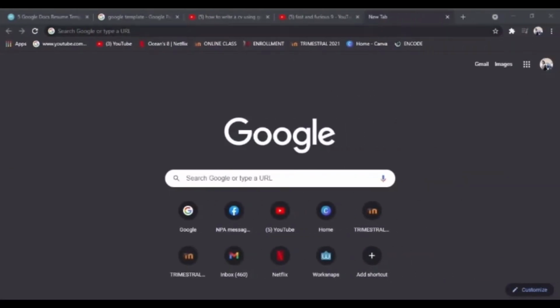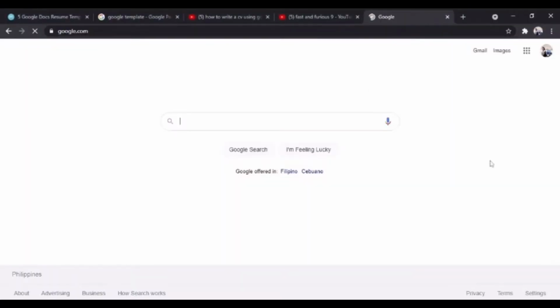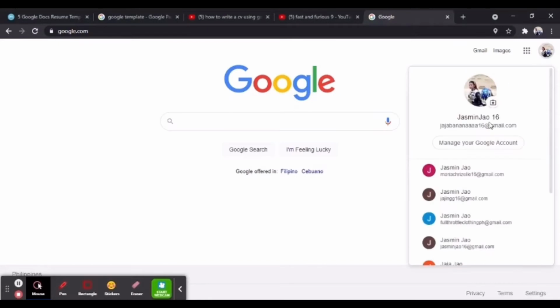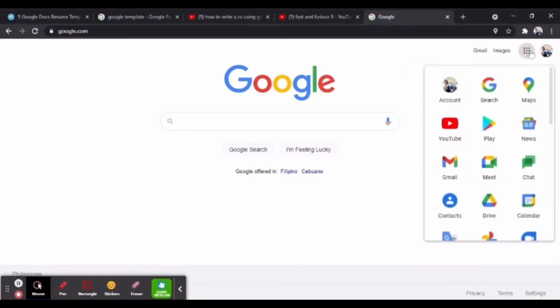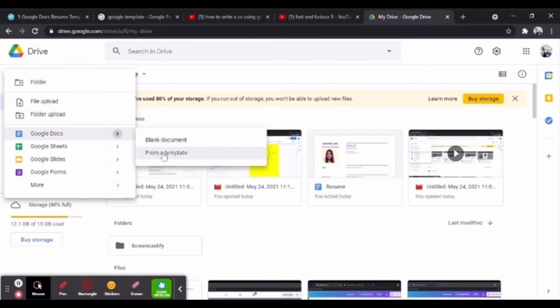The first step is to go to google.com. Make sure that you are logged in on your Google account. Click this and click on the Drive option. Click on the new option, press on Google Docs, and choose the form a template.